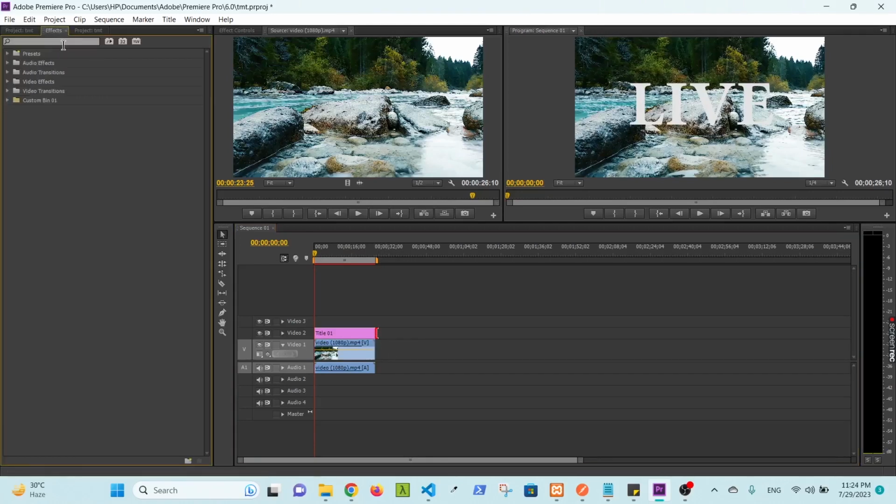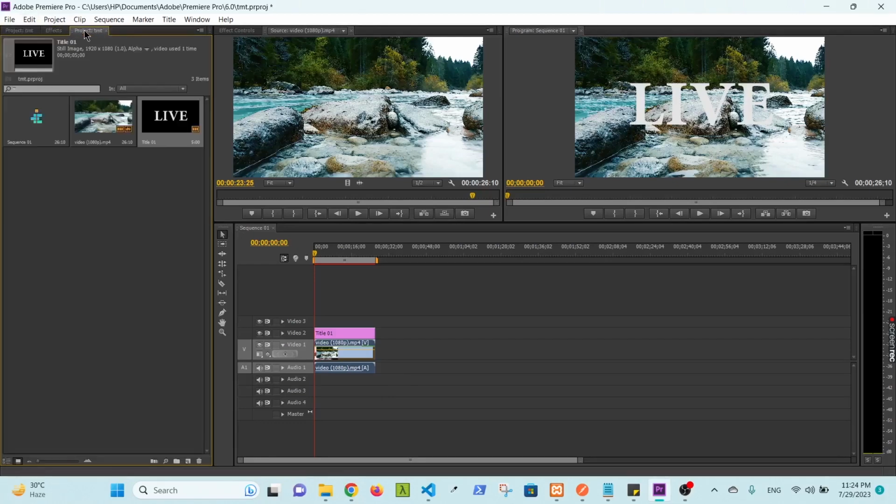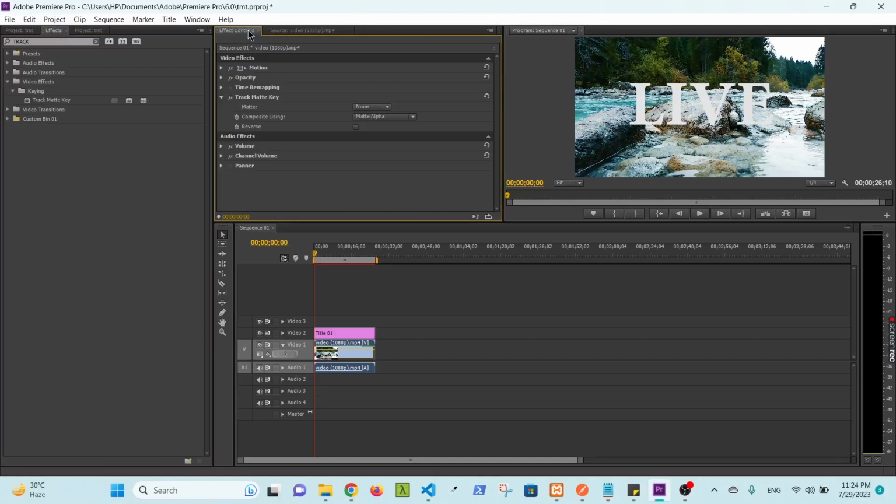Just come to effects and search here for Track Matte Key, and just drag it onto the video track. If you drag it onto the video track, you will get something that will help you in effects control.